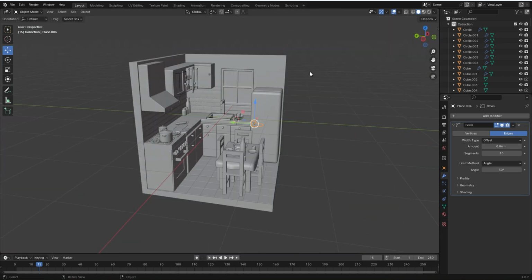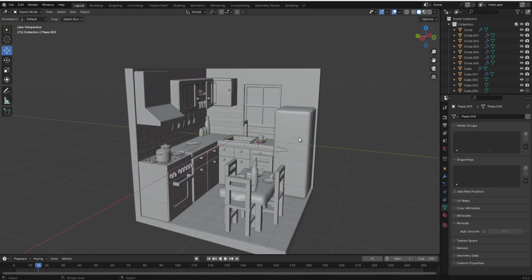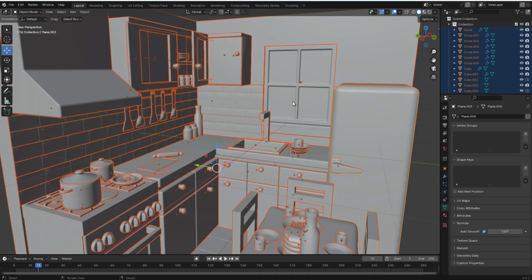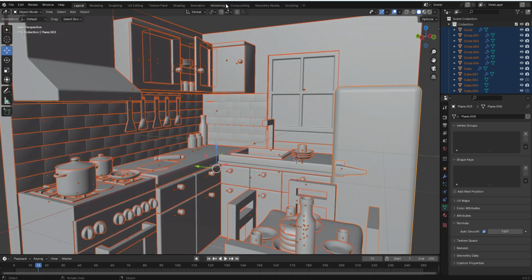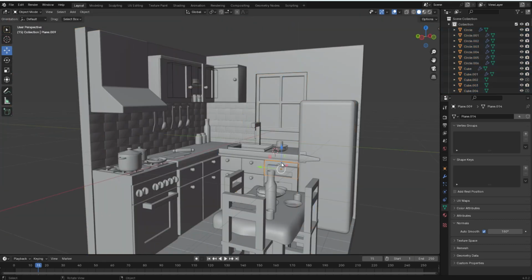If you are with me, I would like you to also rate your work. Alright guys, let's select everything. A to select everything. Let's go to our object data properties. Let's make this smooth. You can increase this to 180 to make this really look very smooth. You can hold Alt while doing that.